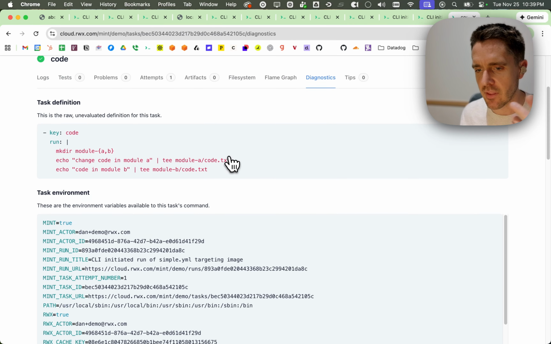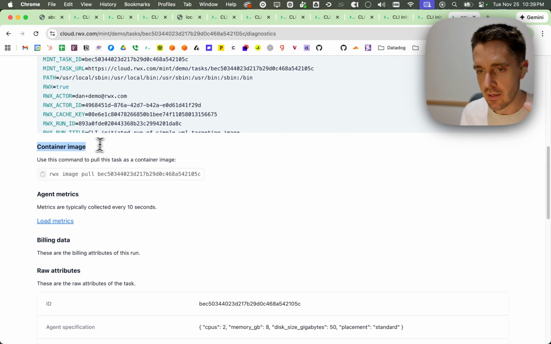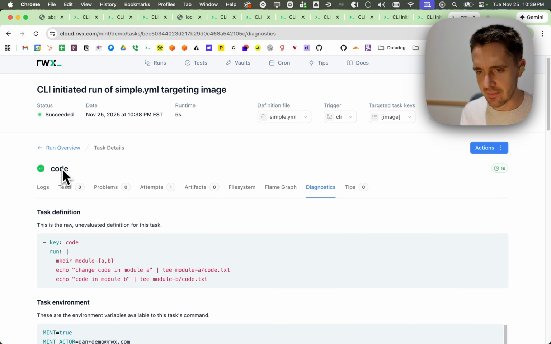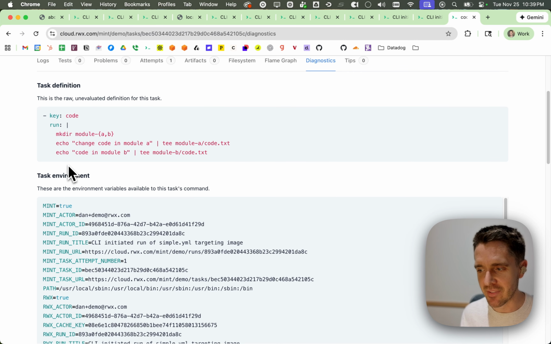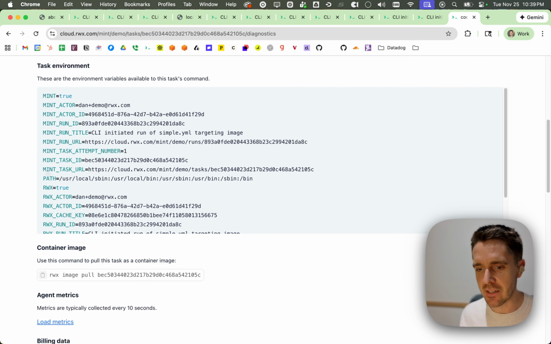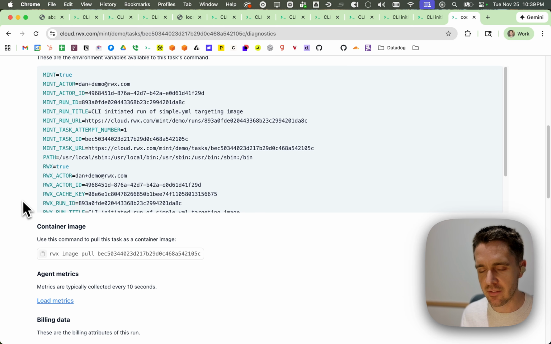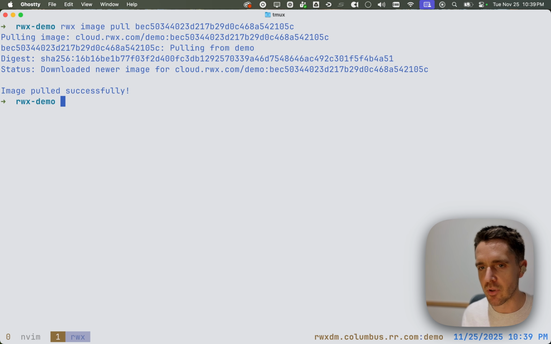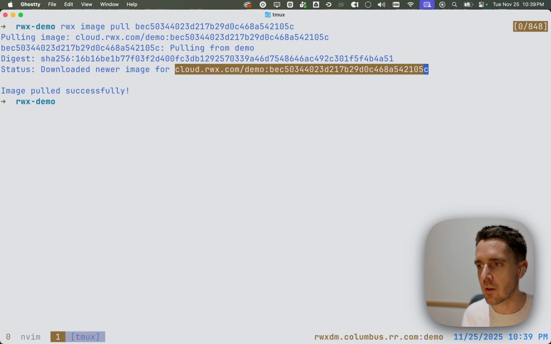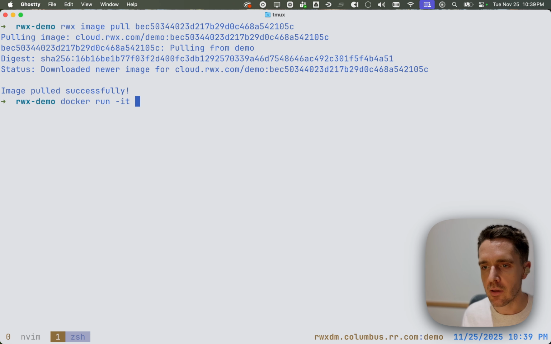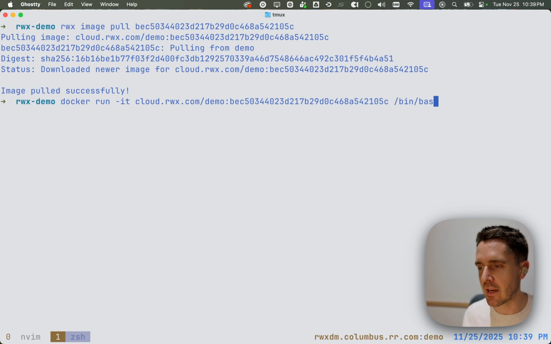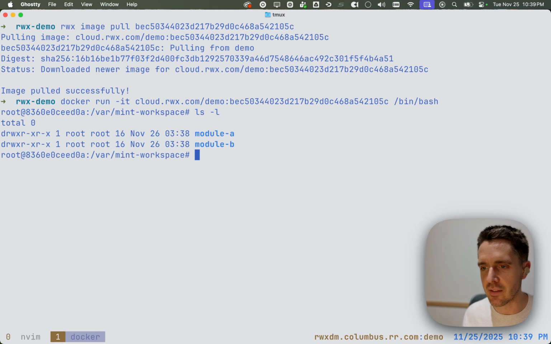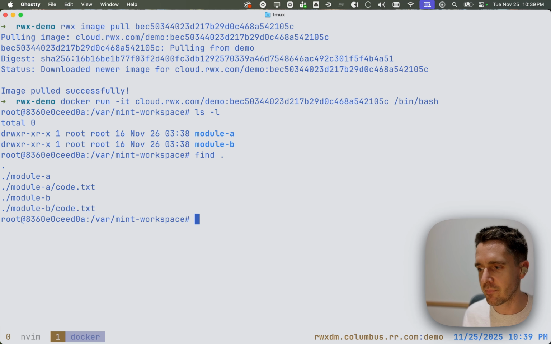I can also go over to this diagnostics tab, and here's the container image. There's actually a command that I can use to pull this image directly. So this is just the code task upstream. It's not that whole image where we fake compiled some code, but I can click this, copy that to my clipboard, go back to my terminal, run RWX image pull, and I can pull it down. And then, of course, if I want, I can grab this and docker run, paste that in, bin bash, and we can see our files there.